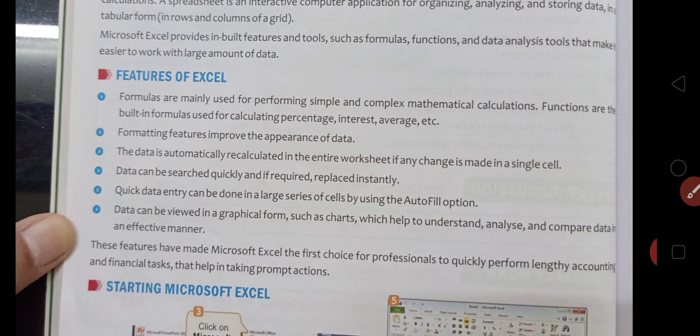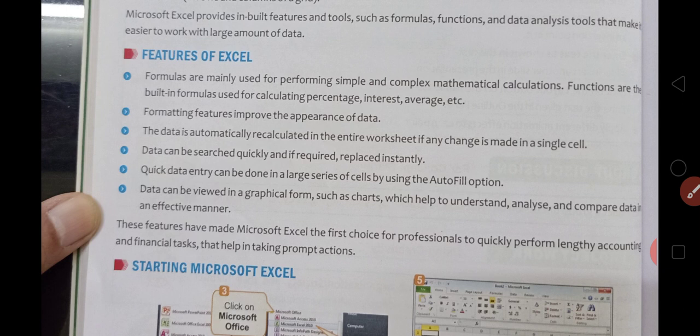Now children, we come to the features of MS Excel, and the features are that formulas are basically used to make simple and mathematical calculations. So formulas are mainly used for performing simple and complex mathematical calculations, and functions are built-in formulas, so they are ready-made formulas which are there in Excel, and they are used for calculating percentage, interest, average, sum, etc.